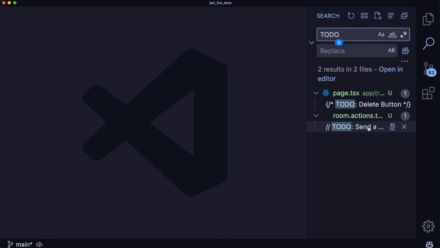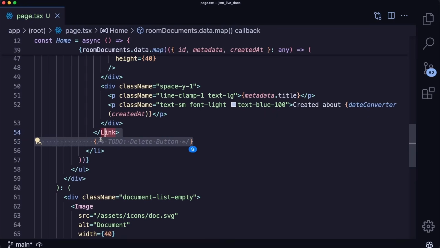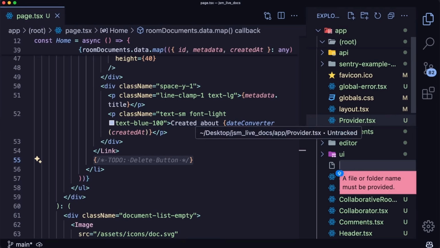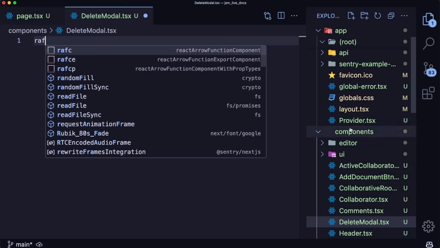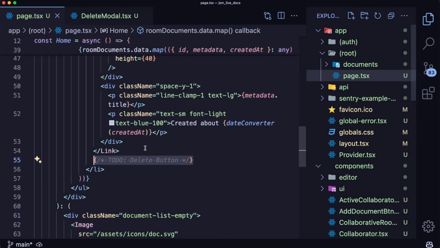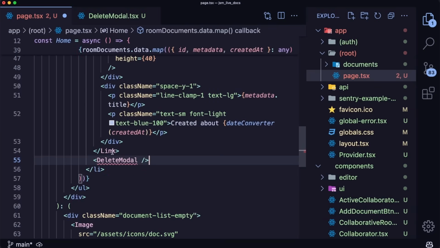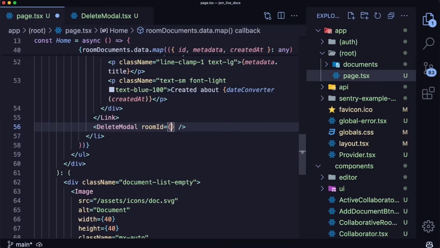First the delete button and then the notification functionality. But this to-do is right in our homepage. So here we have to add that delete button. So let's go ahead and create a new component, actually, called delete modal.tsx, where we can run RAFCE, and we can very simply import it right here, delete modal, coming from components delete modal, room ID equal to ID. And now we can implement it.